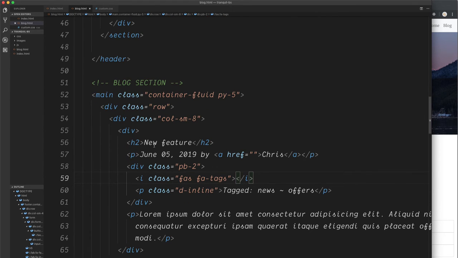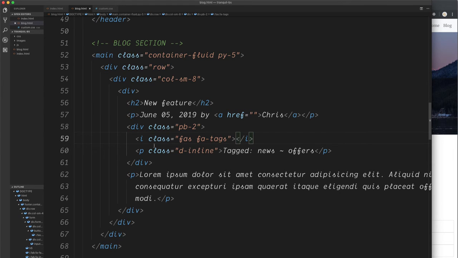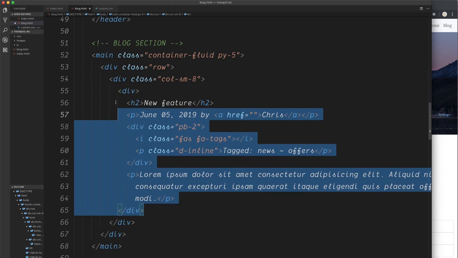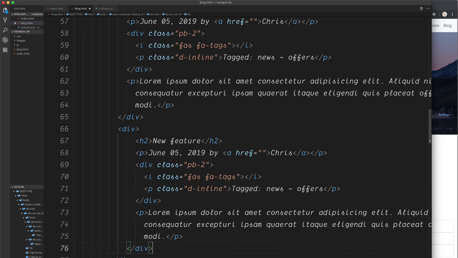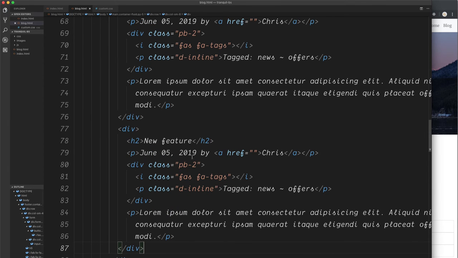So to add some more content, I'm going to copy and paste in this blog post. So if we go to our div, which is surrounding all the content here, copy this in. Make sure we're still between the col SM8 element. And then paste this in 2 more times.